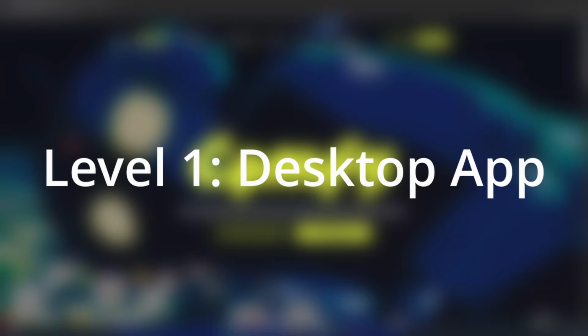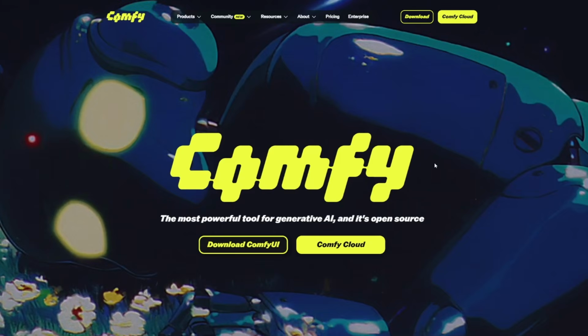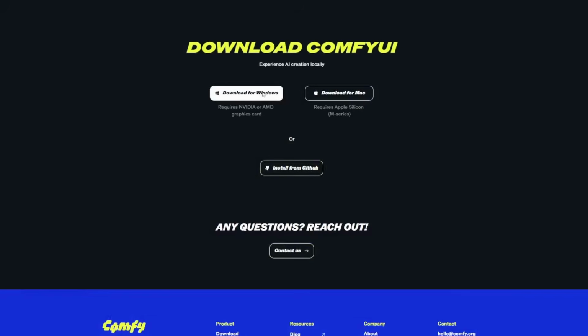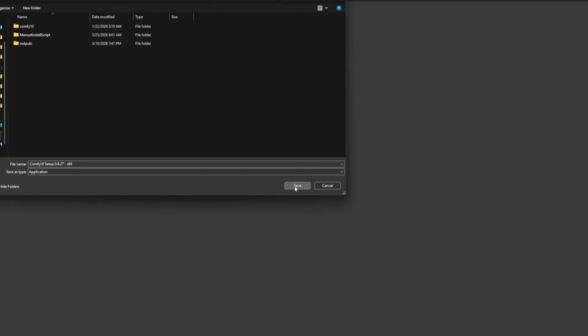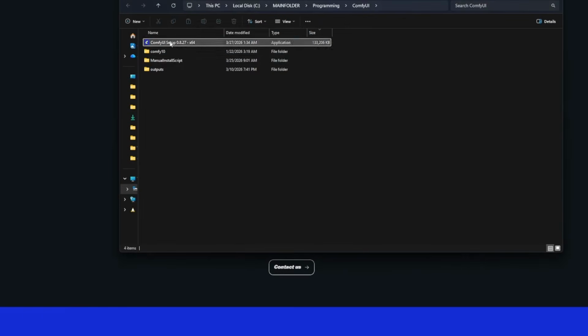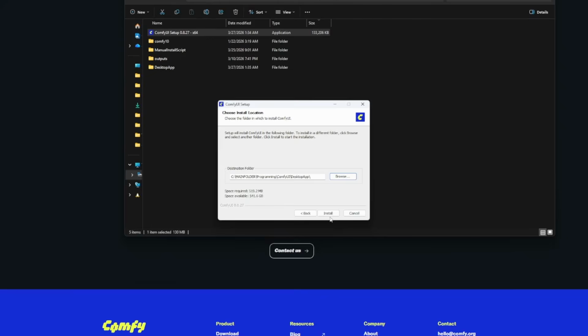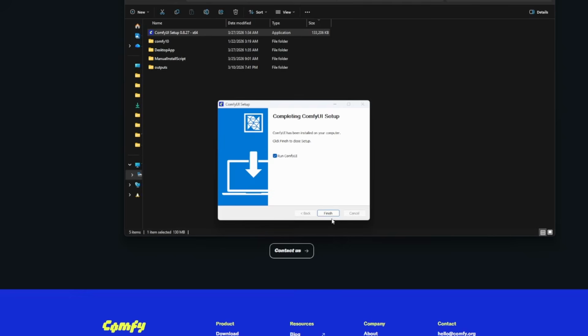Level 1, the desktop app. You head over to ComfyUI.org and press the download button. You press on download for Windows. You pick a location and press save. You press on the downloaded file and run it. You select the folder that you want to install ComfyUI at. Once it's done, press finish.